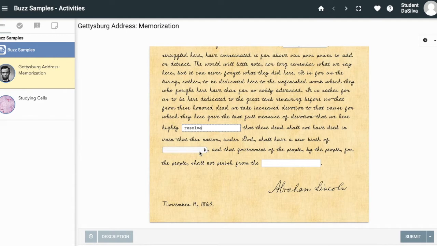And then here underneath this multiple choice question, so shall have a new birth of, and the correct choice, let's see, do you know it? I'll give you a few seconds to say what you think the answer is. And so the sentence is, we resolve that these dead shall not have died in vain, that this nation under God shall have a new birth of, and the correct answer is freedom. And then down here, I have one more fill in the blank, and the correct answer is earth.